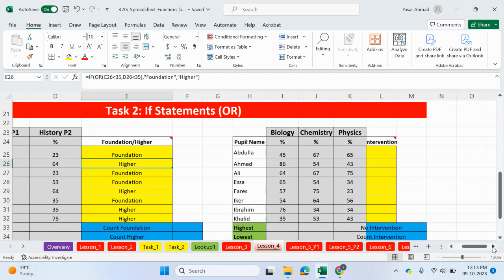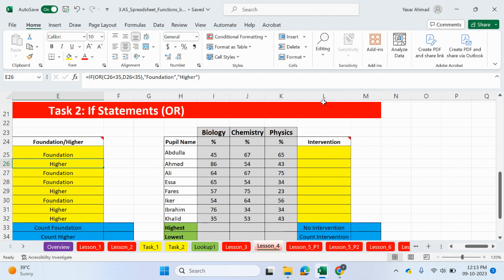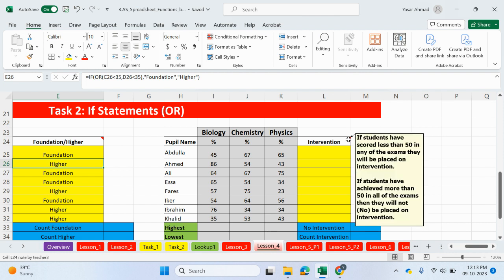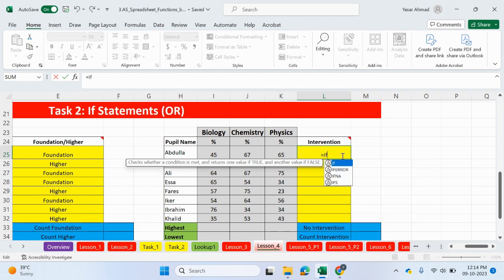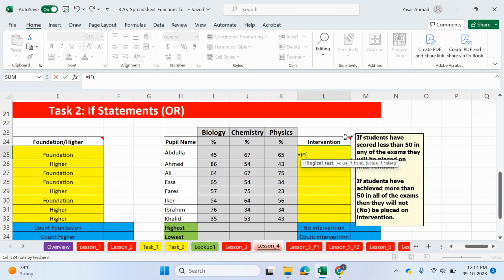Okay, so I'll quickly do this last example here, just to finish off. So we have biology, chemistry, and physics, three different subjects in science. We have some percentages. If students have scored less than 50 in any of the exams, they will be placed on intervention. If students have achieved more than 50 in all of the exams, then they will not be placed on intervention. So less than 50. Okay. Equals IF. So if just one exam is less than 50, then they would be placed on intervention.